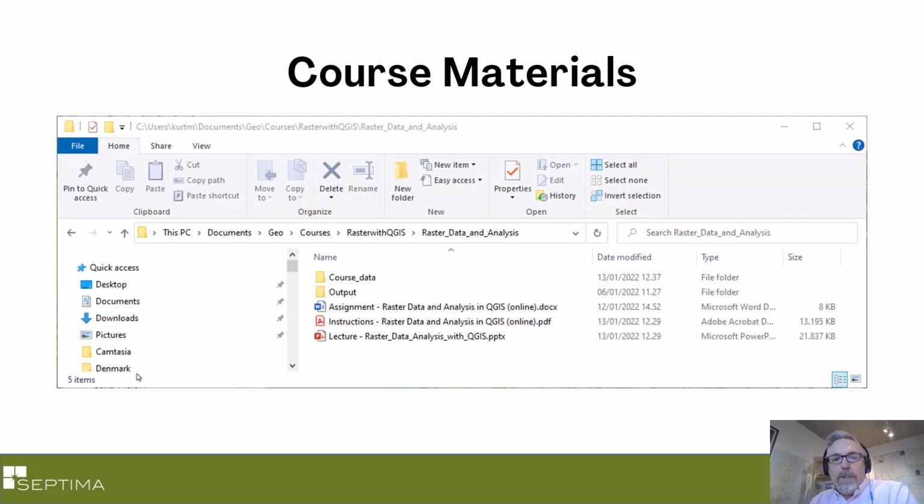This shows the course materials. You're going to have a course data folder, which will contain the data that you need for the course. The output folder will be empty. That's for you to store your model outputs as you move through the assignment. This lecture is in your materials as a PowerPoint. There's an instructions PDF that has detailed step-by-step instructions to follow through the entire course. And then there's going to be an assignment document that'll have an assignment to be done after the first class and one after the second class.